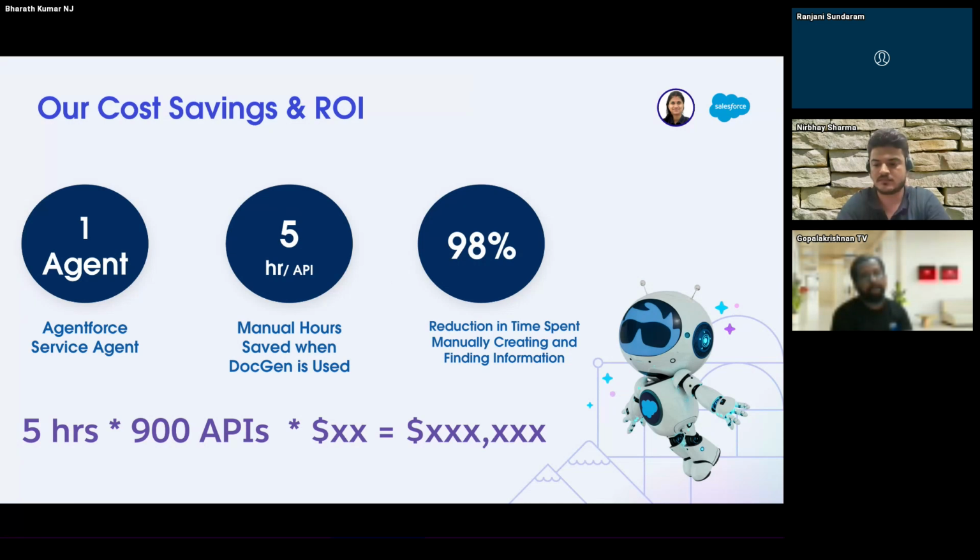From 5 hours to a few seconds, that's drastically cutting down the time spent manually creating and finding information. So you can do your math from wherever you're logged in, right? 5 hours, times the number of APIs, times the cost involved for the developer or the contractor in writing this documentation. That is the total savings that you are giving back to your team or your company by using this Agentforce powered solution.